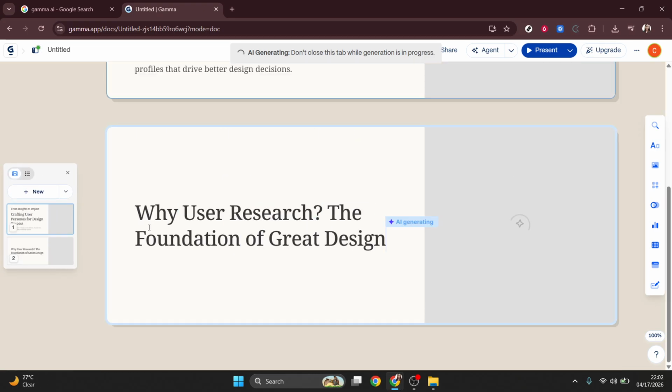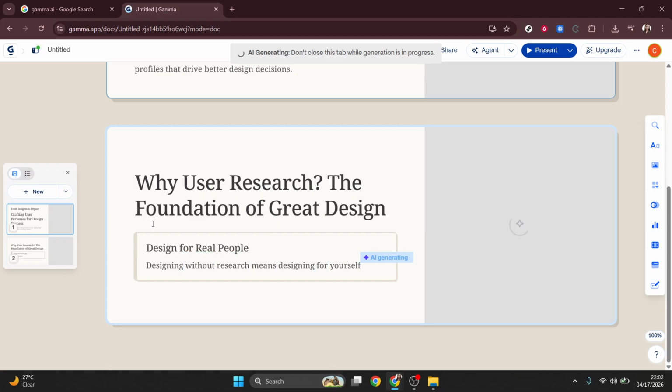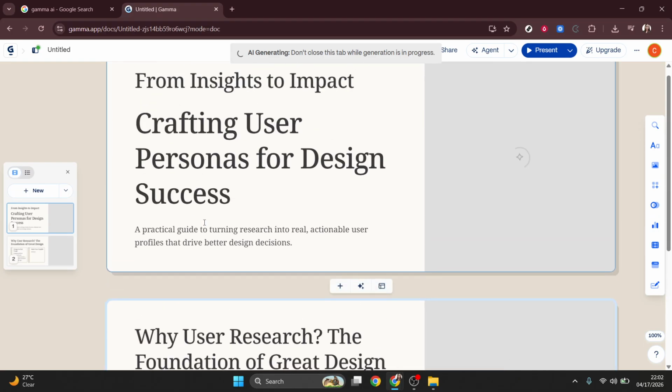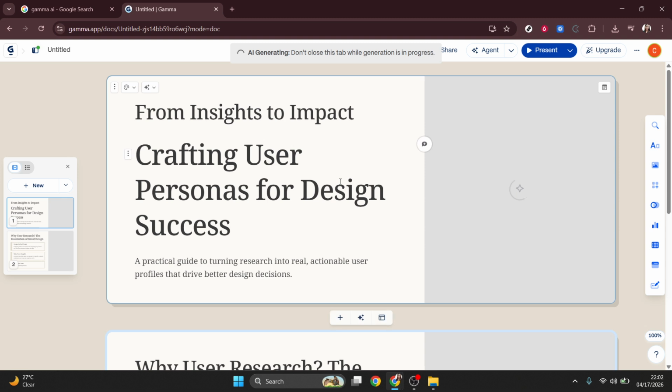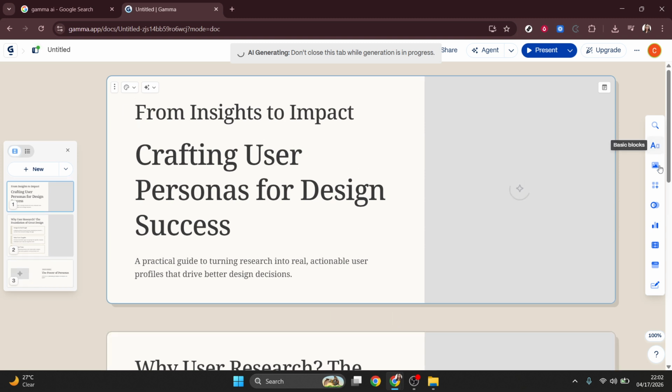To refine your wording, highlight any text and open the AI options. Choose Rewrite to improve tone and clarity, expand to add depth to a point, or simplify to make complex ideas easier to understand. Iterate until each slide communicates one clear message.